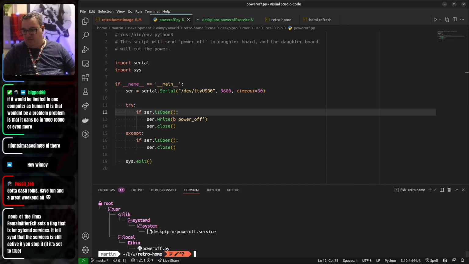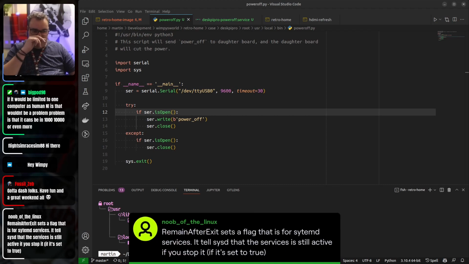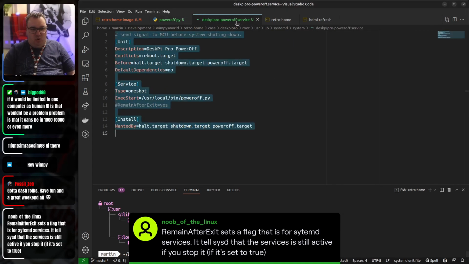Noob of Linux, it looks like you've got relevant information. So it says here, remain after exit sets a flag for systemd services. It tells systemd that the service is still active, even if you stop it, it's set to true. Yeah, okay. I got the meaning of what it was for.